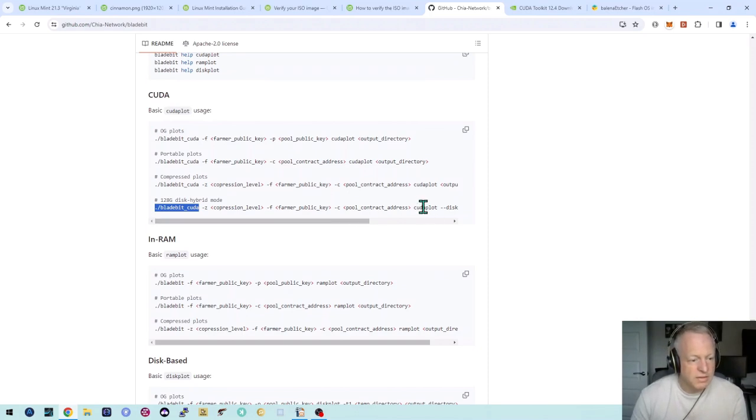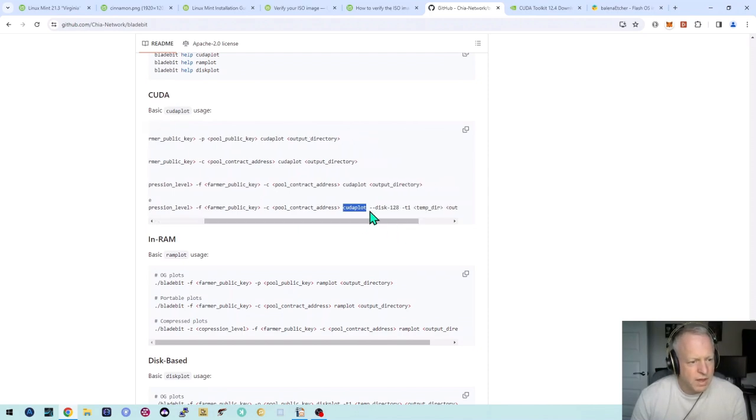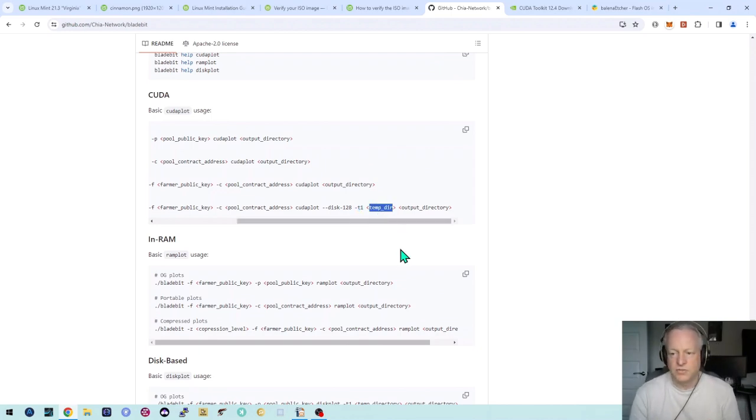Then after that, there's this cudaplot for me. So I have to say I want you to create a Cuda plot, but I am running with 128 gig of the required memory. So this allows you to work with a system that's not running at full spec. Then the t1 is your directories. So your temp directory is your first NVMe, and your output directory is your final NVMe. Now, these could be the same if you've only got one. You're probably not going to get the same performance. It might be a little bit slower.